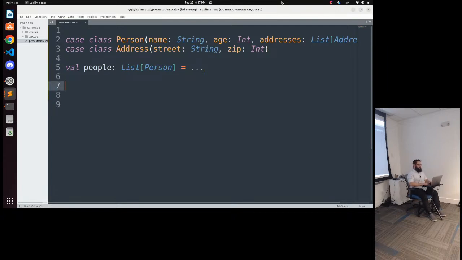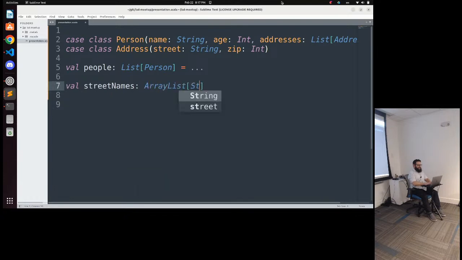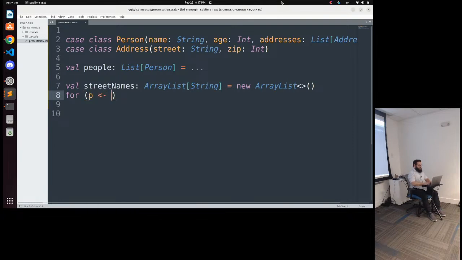Okay, how do we do that? Well, typically the way that we do it is like this. Let's say in Java we'll have val street names, which is going to be some array list of string, and we're going to make a new array list, and so on. Then we're going to say for p in people, or whatever the syntax in our language is.